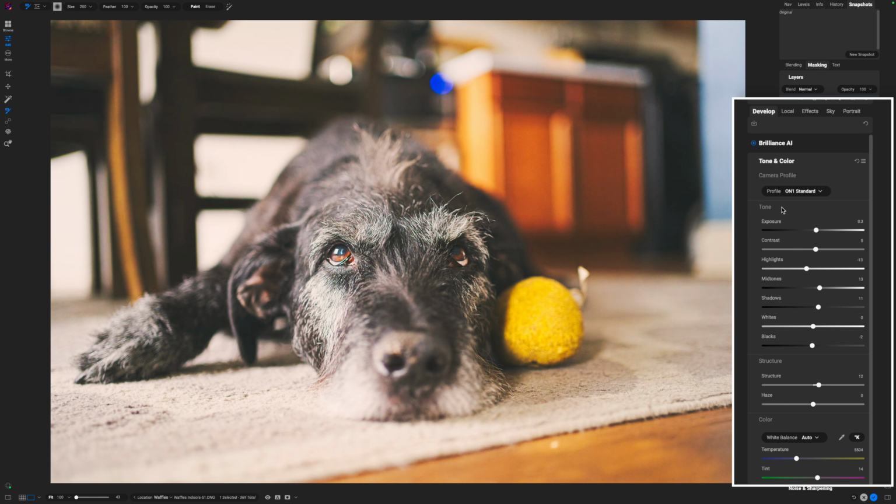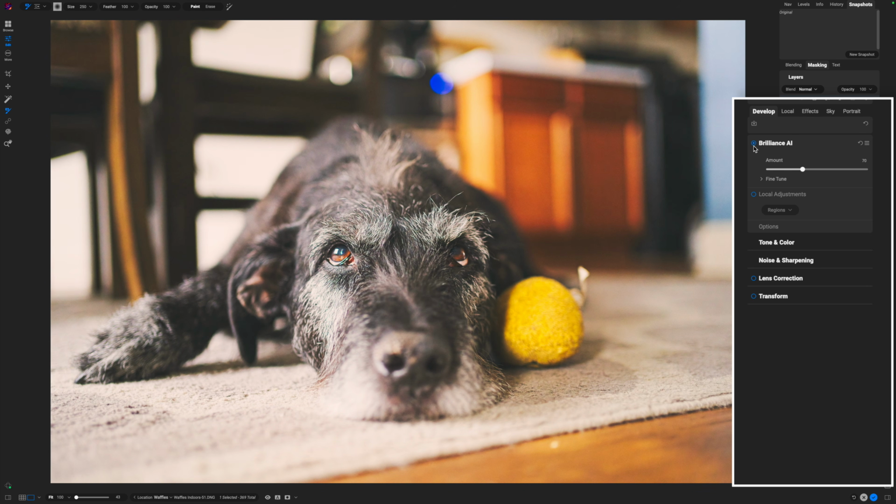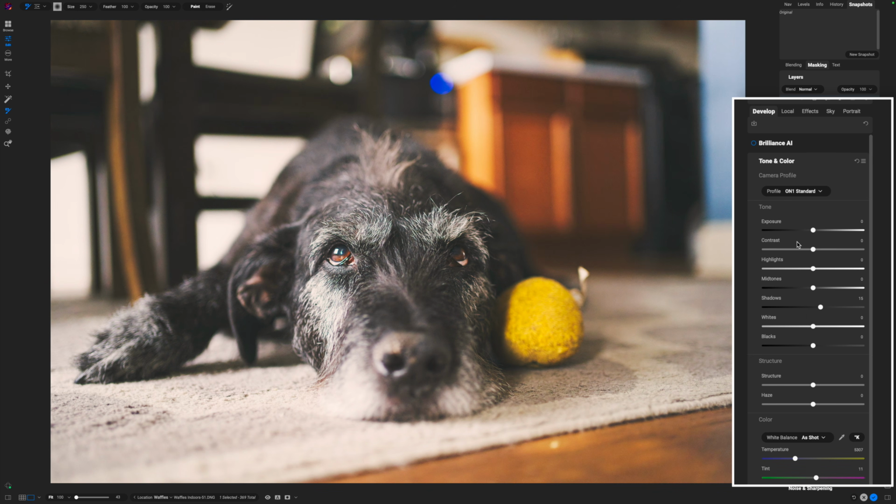Now, this is what Brilliance AI is doing to the image. So let me just turn off Brilliance AI and then turn it back on. And you can kind of see it's not doing a terrible job, actually, to the overall edit. But I personally enjoy the edit that I have here because I like darker images, and this is giving me that feel. Your workflow, your style may be a little bit different than mine, and that's perfectly fine.